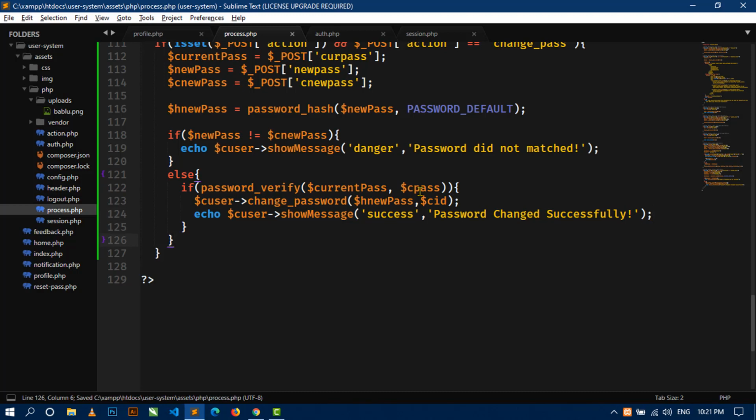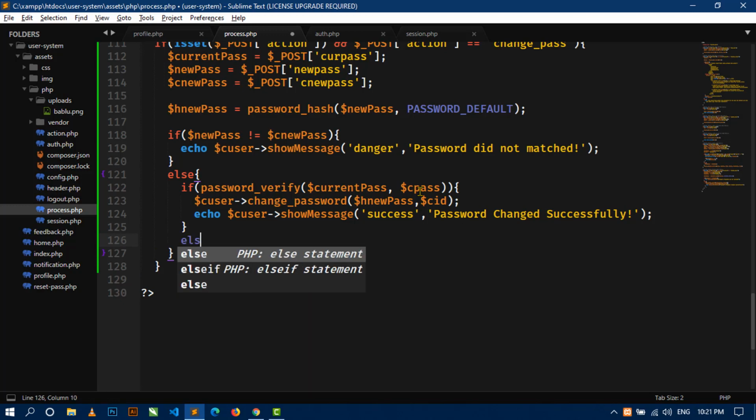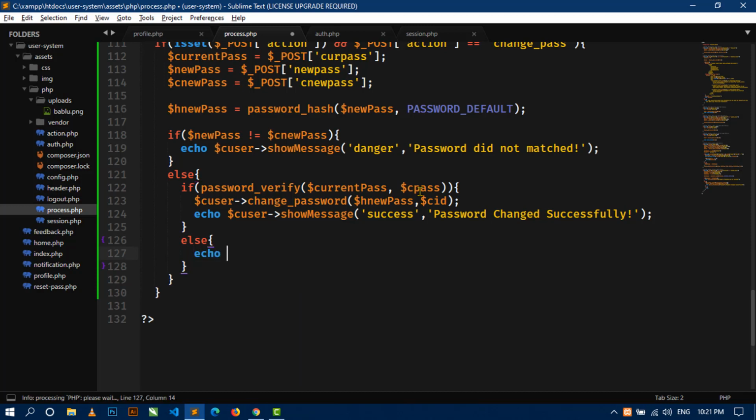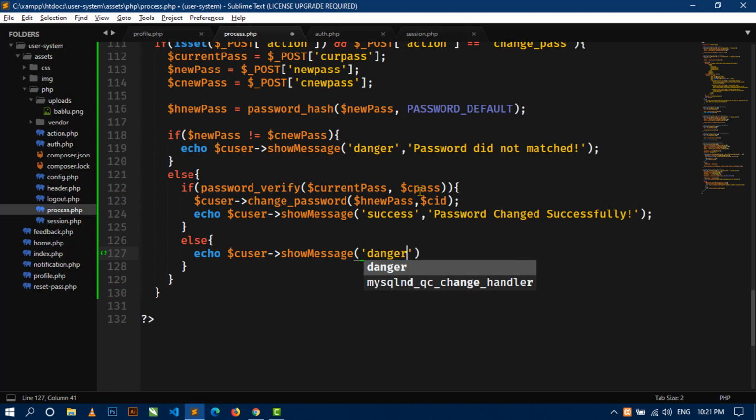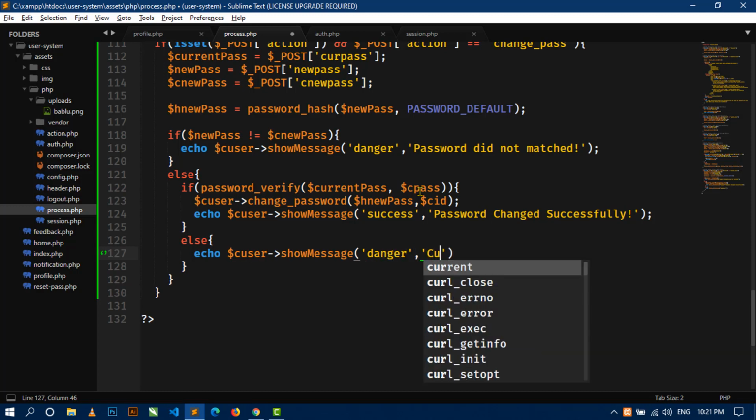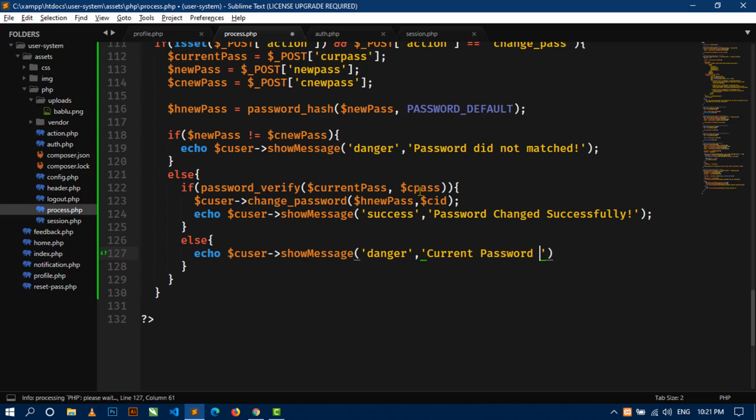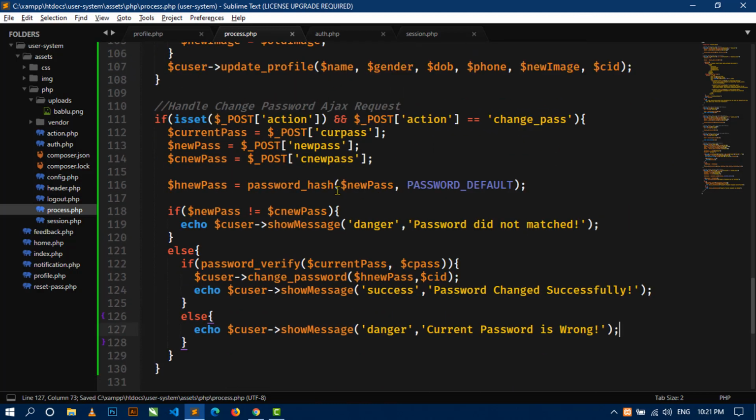Okay, and if the current password does not match the previous password, then we will use an else statement, and here we will display some error message. cuser show message, the alert type will be danger, and here we will write "Current password is wrong" or incorrect. Okay, so now this code has been finished.